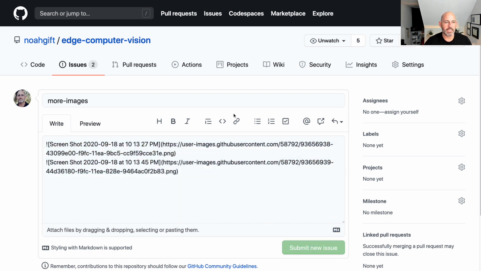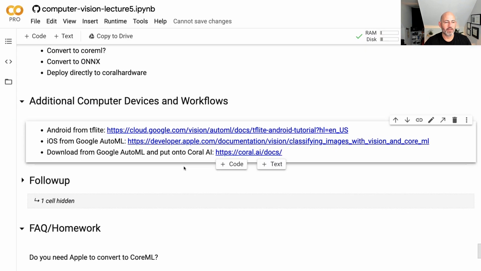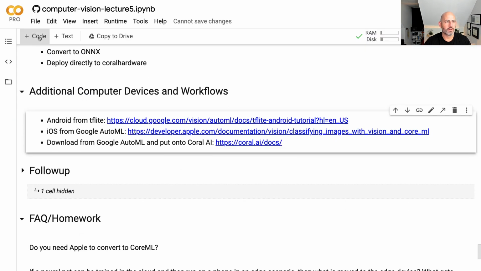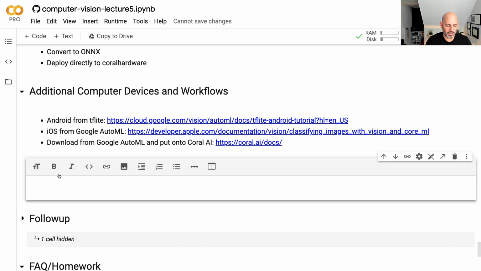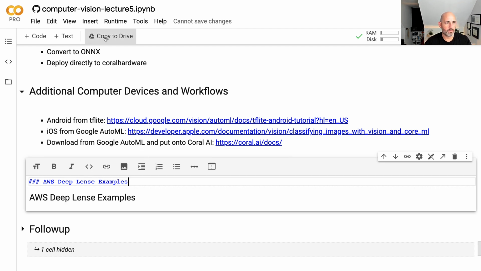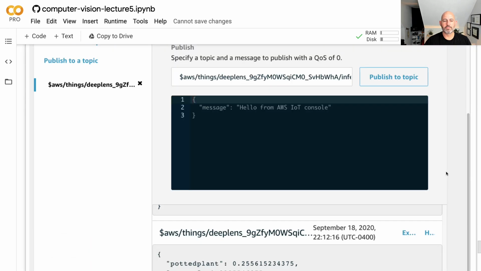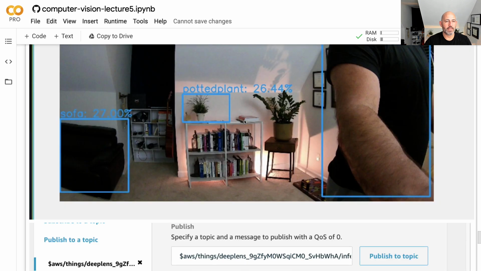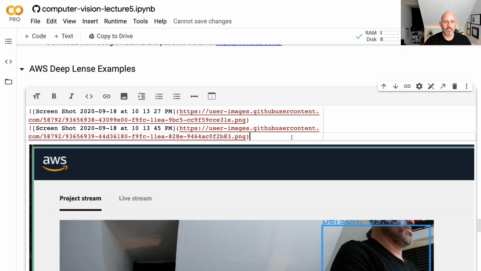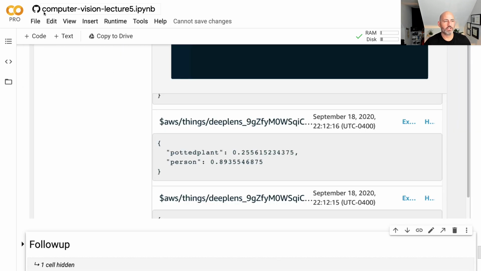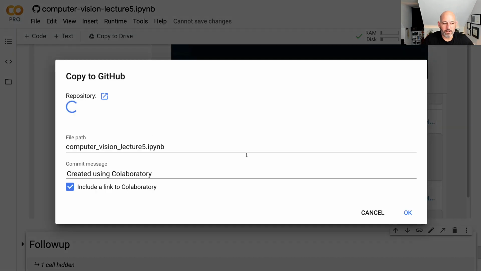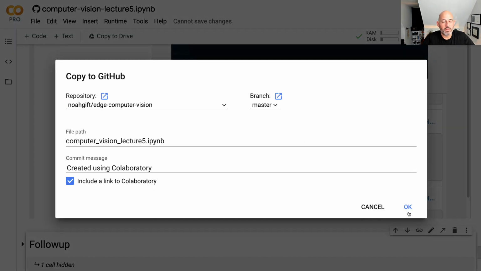I can make these like a ticket, and then I can go back to my notebook and say, for example, I want to make some more stuff here, like AWS DeepLens examples like this. I can do this and paste those in, and look, now they show up, which is pretty cool. And then I can just save it like this, and then check it into GitHub. So that's just a neat little trick if you want to share things with other people.